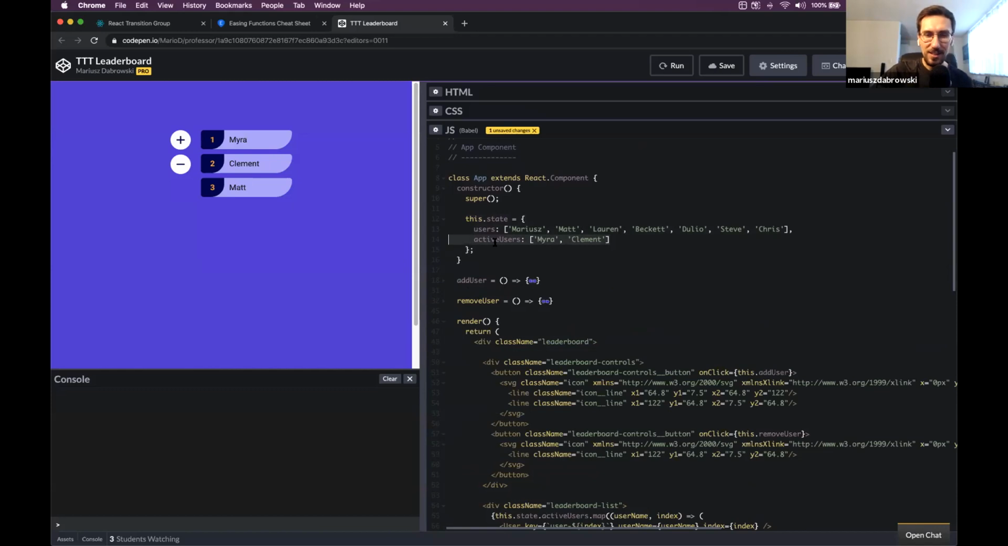The only thing you need to know is that addUser takes a random user from this users list and adds it to the active users list. Removing a user takes the last user from the active users and puts it back in the users. So we're randomly picking a name from here and putting it into active users when adding, and when removing, we're taking the last item and putting it back into users.